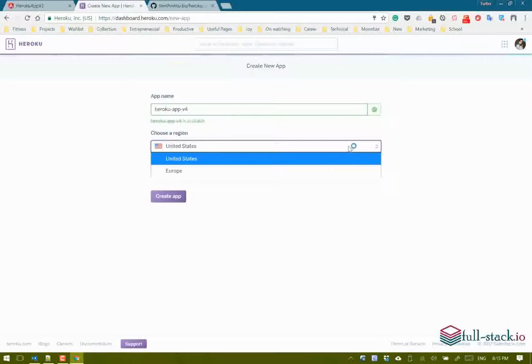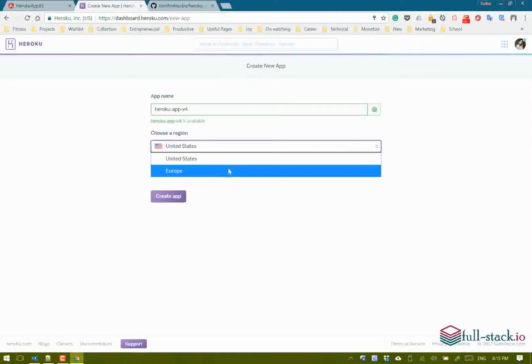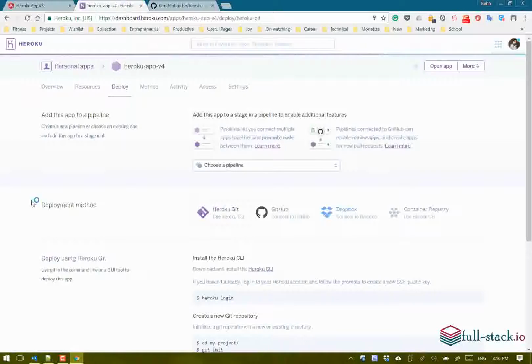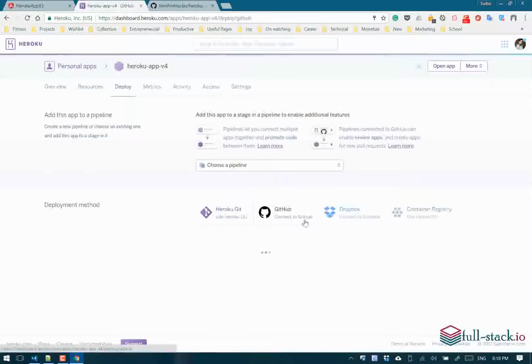You're going to be able to choose the region, either United States or Europe. I'm going to choose Europe. Create the app. From inside the app, there are different ways to deploy your project, but this time I'm going to show you how to deploy it via GitHub. Now by default, it selects Heroku Git, which will allow you to deploy your app within the command line without interacting with the web interface. We're going to select the GitHub option.